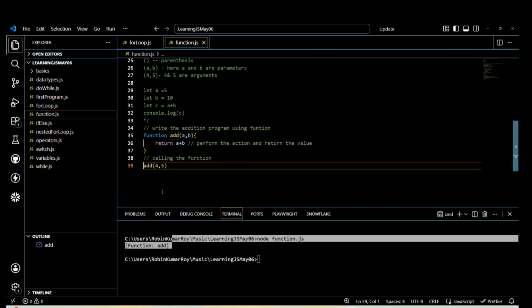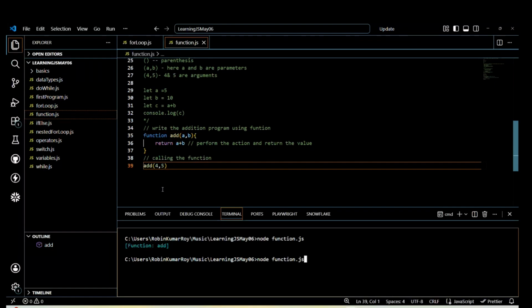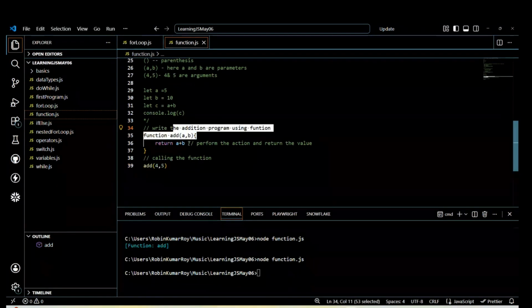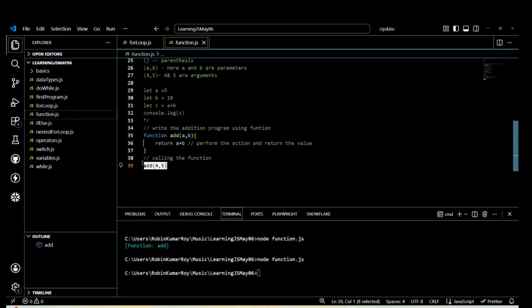So now also it will not print anything. If you see here, if I say node.js, it's not printing anything. Why? Because we are not asking it to print. We have just called the function. We have declared the function, we have performed the action, and we have called the function.